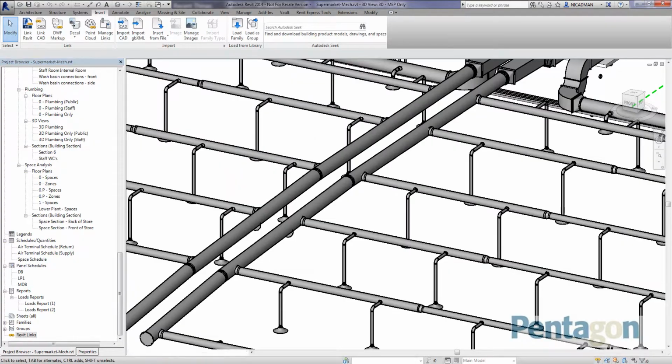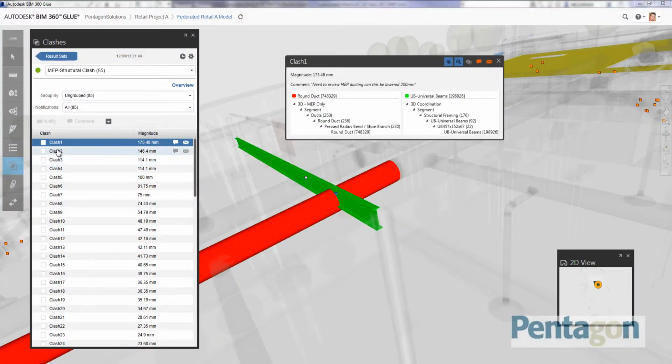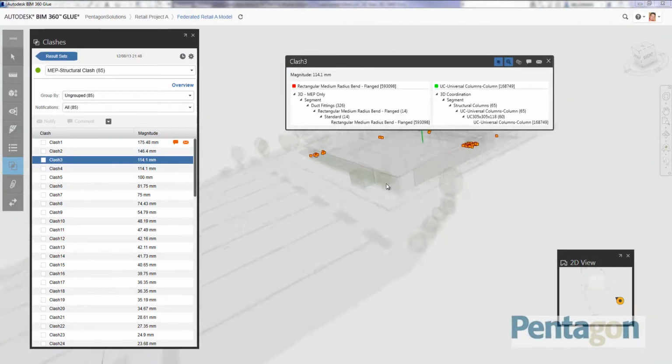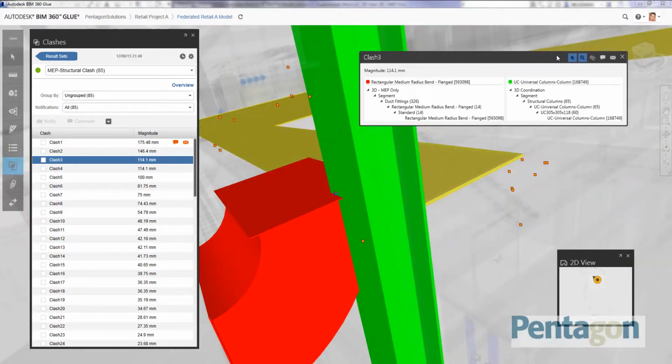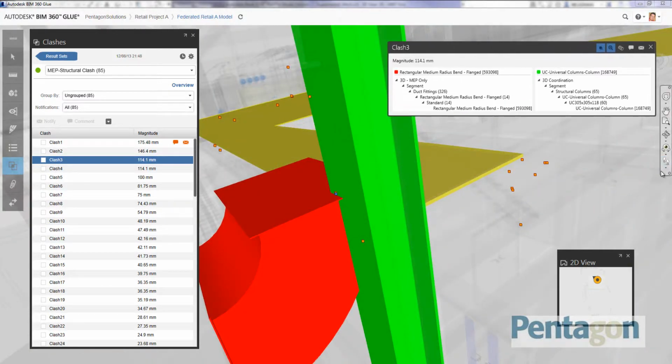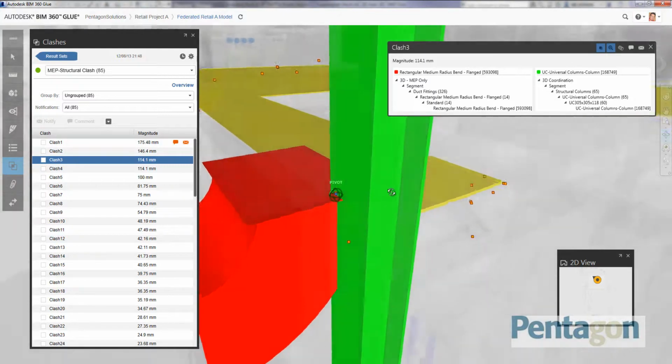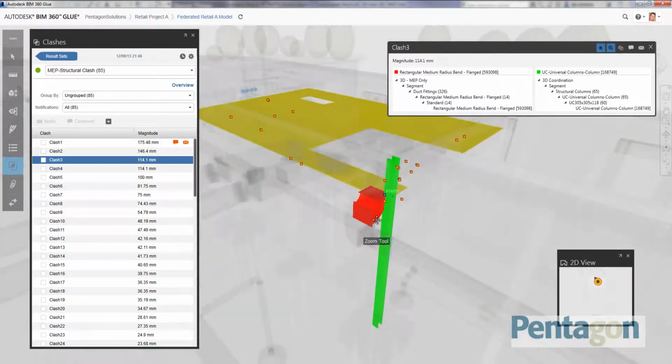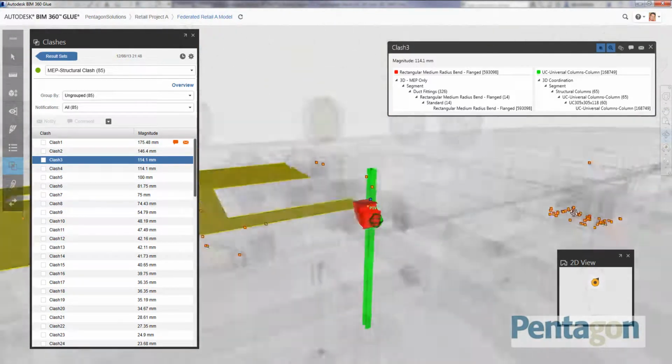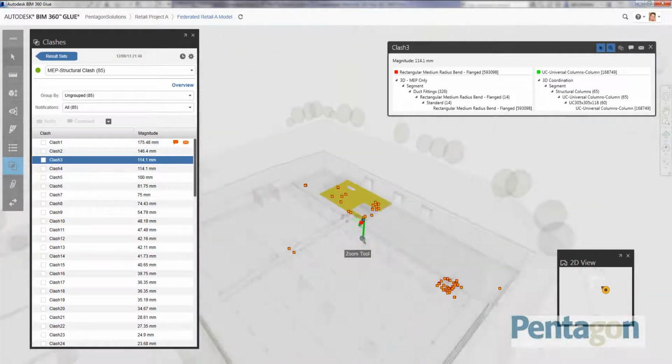Okay, back in Glue. So again, we can review all these individual clashes in here and systematically take a look at each one and then comment. And this is typically what you would do on a federated model. And you have that level of accountability in there because you can see when the clashes were actually run against what version.